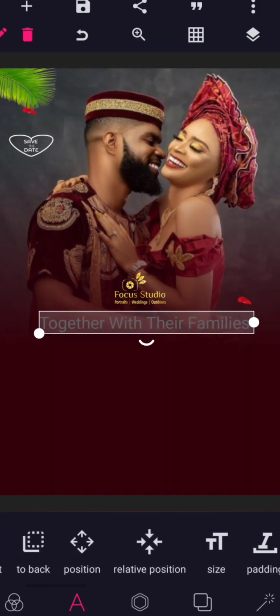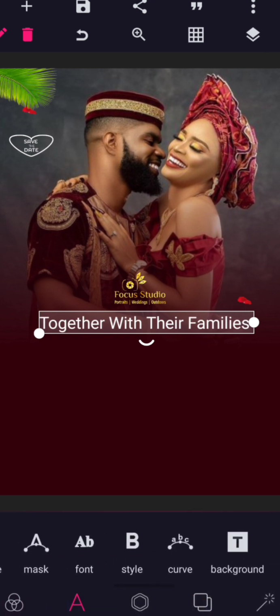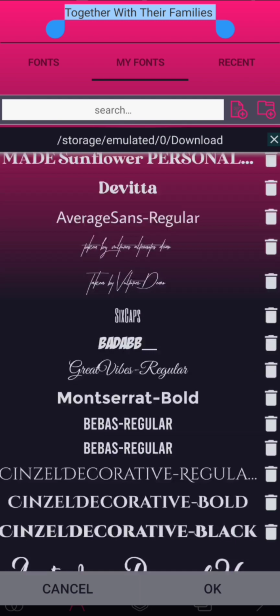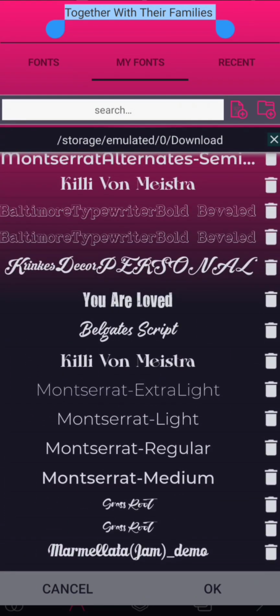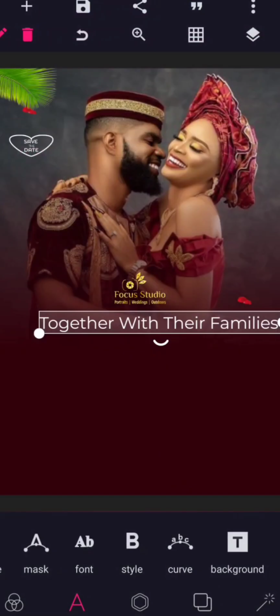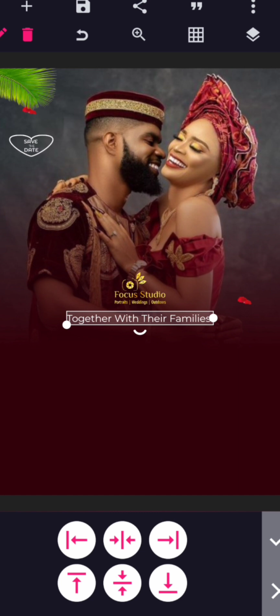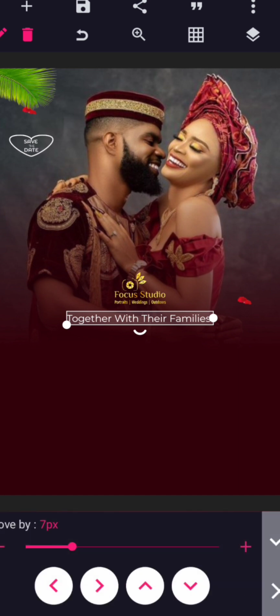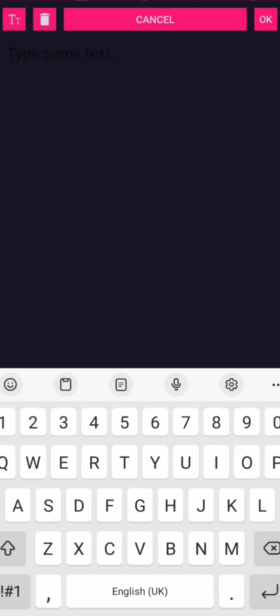Okay, now let's put this color to be white. We're going to be using the Montserrat font here very often, so let's try which one can go regular. Regular. Let's see. Yeah, I think it worked. So we reduce the size considerably. Then we position it to the middle and pull it down a bit. So together with their families, now we write the name of the couple.